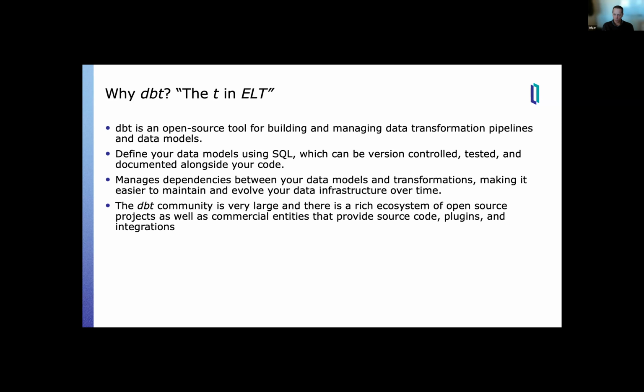But the community supported adapter works great, and it's something that you can use now, and we'd love for people to use it. So anyways, dbt, as I mentioned, is an open source tool, and you define your models using SQL. So it's very SQL forward, SQL centric, but also Python developed. And it really enables version controlling, testing, and documenting your code all in one system that makes it very easy to build these kinds of data products.